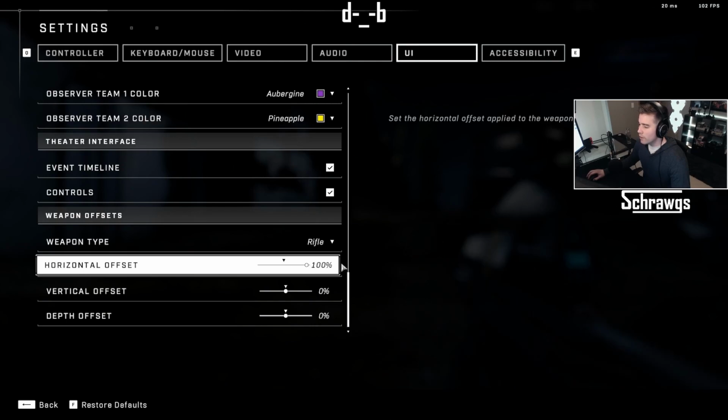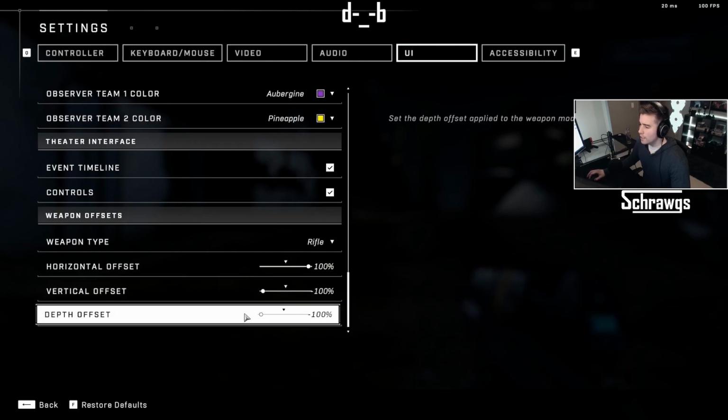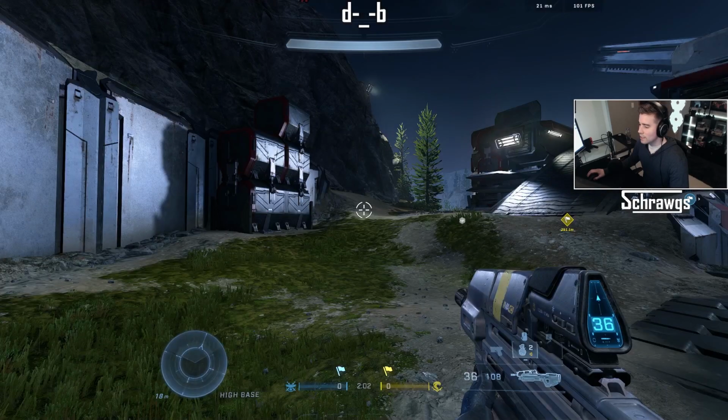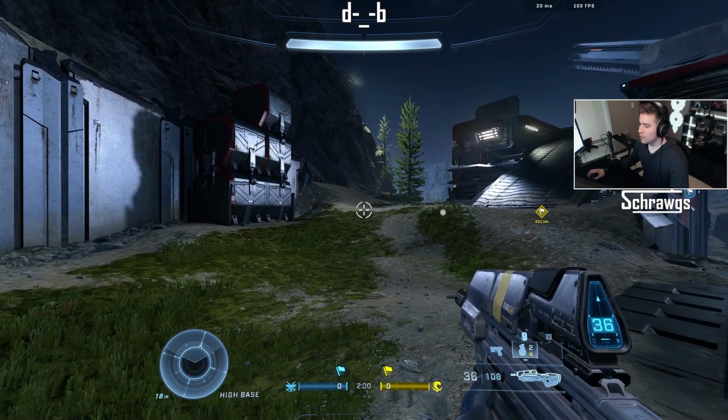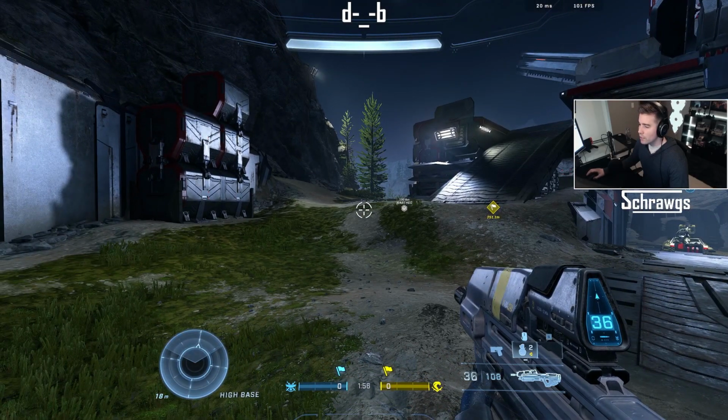I like to have mine all the way to the right, and then vertical, we can go up or down, so I have that go all the way down. And then depth goes in and out, so I have that go all the way in. That basically gives you the smallest gun possible. So you can see here, you get a little bit more screen real estate and your gun isn't taking up quite as much of your screen.